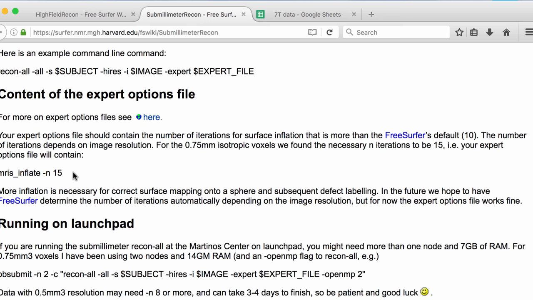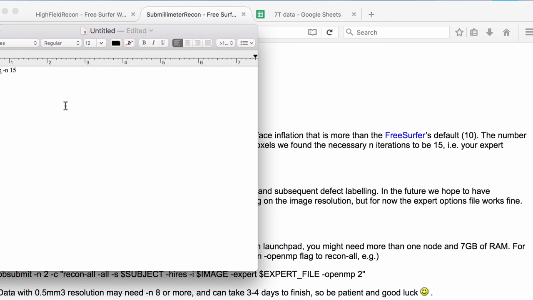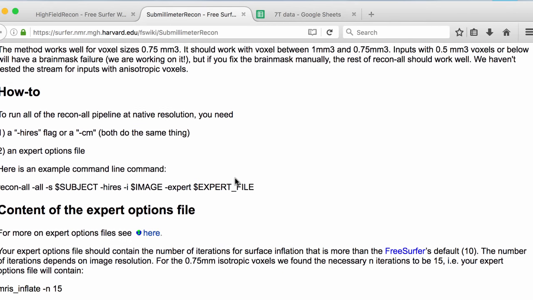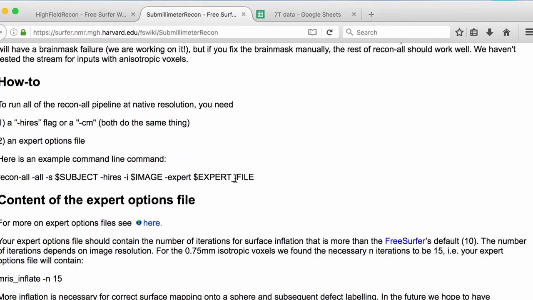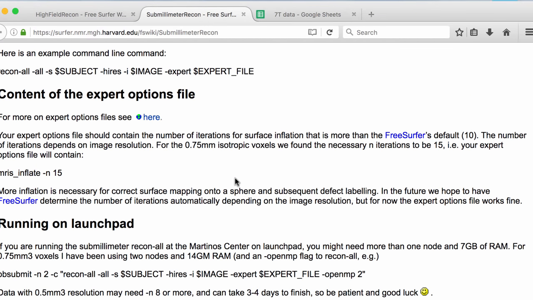The default for FreeSurfer is 10, but that's for 1 millimeter or larger voxel size. It says here that you want to do more than 10 for your high resolution data, and the number that you put in depends on the resolution. So it says for 750 micron, you want to do 15 iterations instead of 10. So your expert file would have this exactly copied and pasted into it. And FreeSurfer will read that file and run that manually. It says here, if you read this blurb again, that in the future, they're going to try to automate the process. So FreeSurfer will be able to tell automatically the voxel size that you're inputting and determine for itself how many times to inflate it. But for now, you have to do it manually.